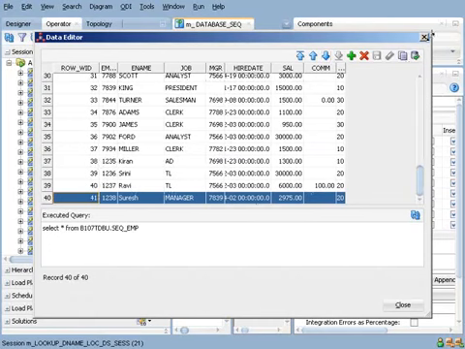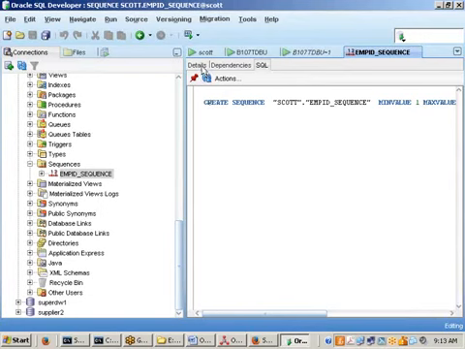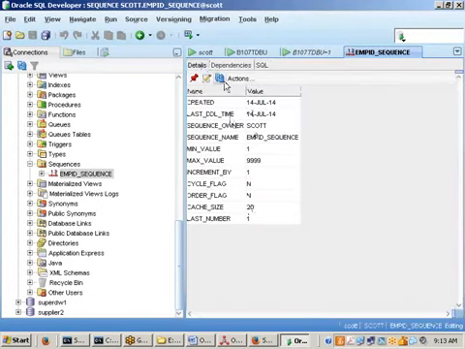Perfect. But however, one small problem is there, sir. What is the problem? What is the last number? 41. But if you see in the database sequence details after refresh, what is the last number showing? 61. Both are not matching, right?